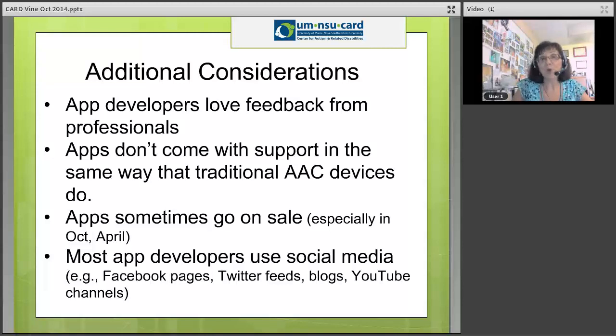Remember that apps don't come with support in the same way that traditional AAC devices do. So if you're used to calling on your device rep to come help you, to provide some training, to go out to your client's house, to be available to you, they don't do that, right? The business model doesn't allow for it. They just don't make enough money on these apps to provide that level of support. They do have online supports, and I can share more information about that with anyone who's interested.